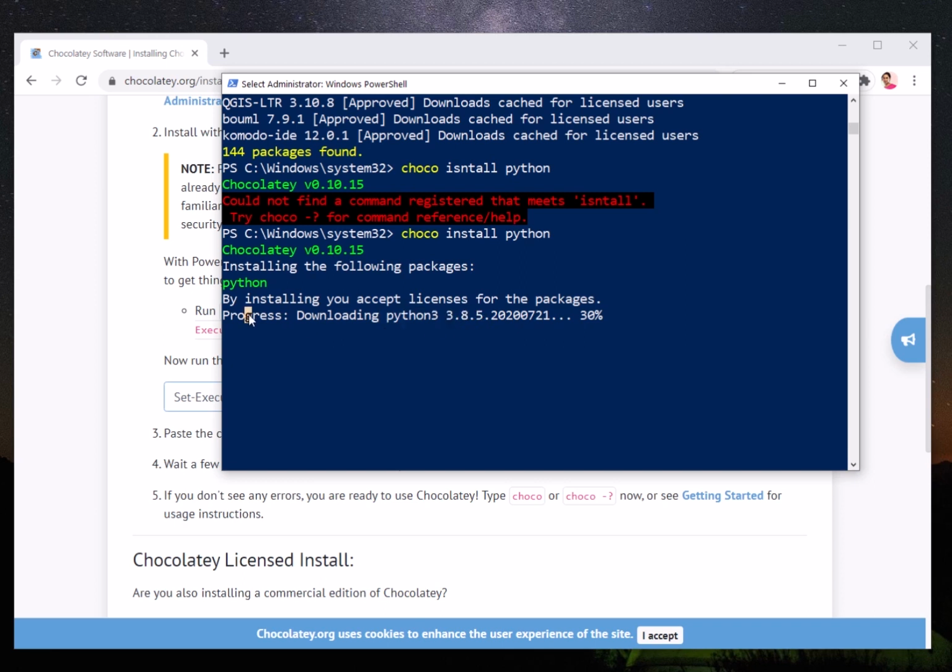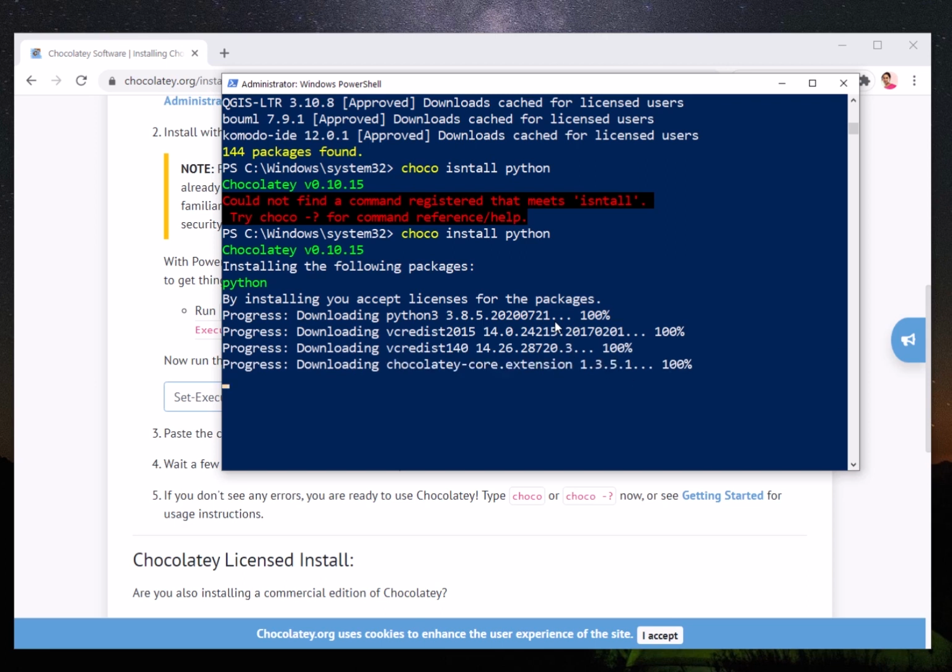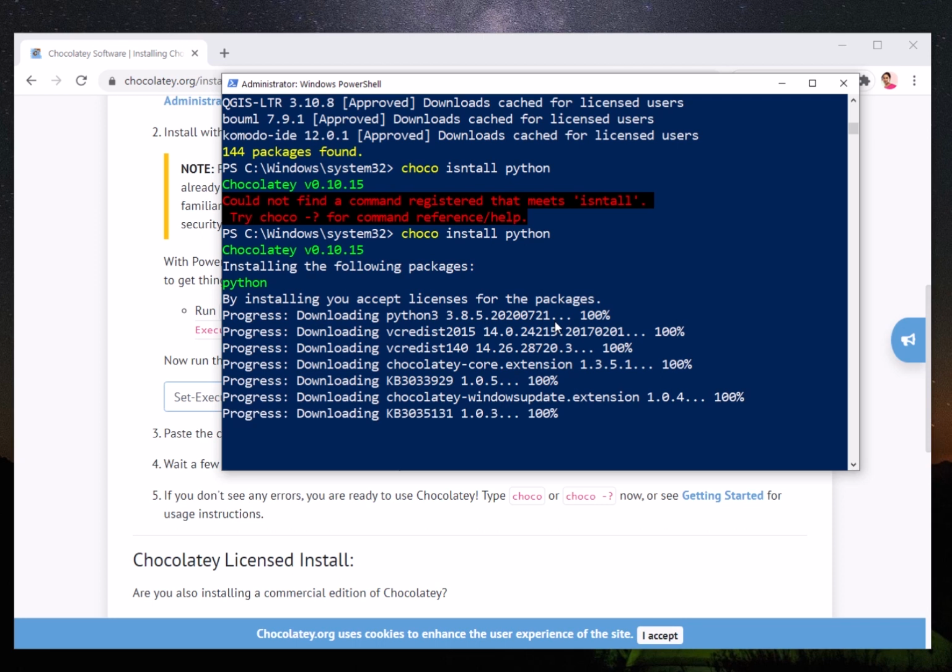Now this is going to take some time. It's going to download and install it. Before it installs, it's going to ask for permission whether you want to add Python to your system's path. That's a very good thing it does. VC redist. These are a few other things that are required to run Python on your system.